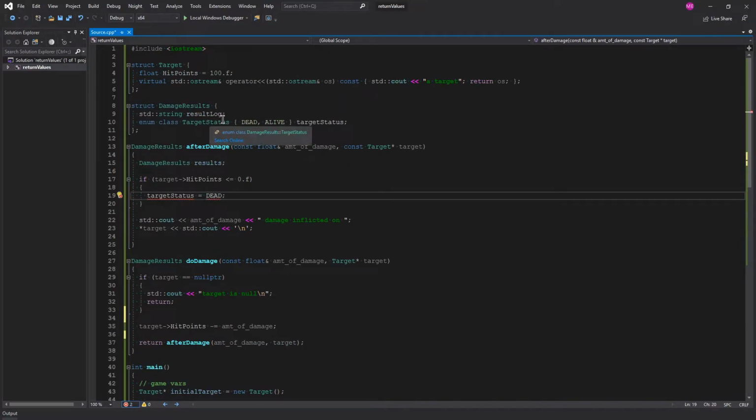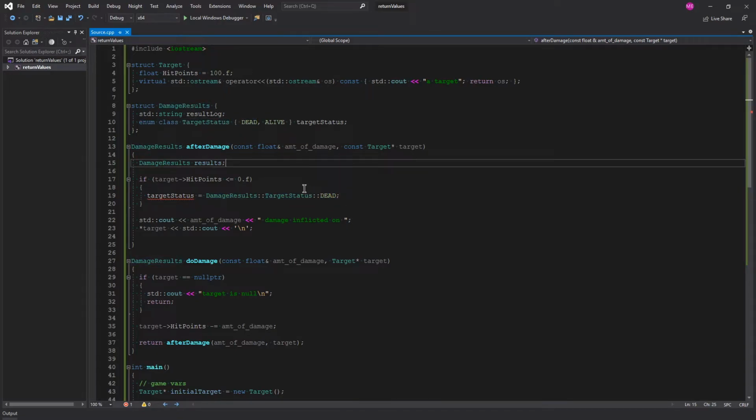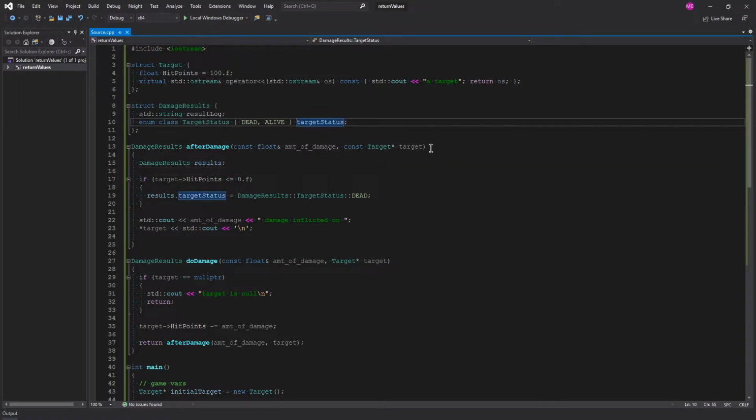Now it doesn't see this dead here because we need to preface it with target status, and it still doesn't see it because it's within the damage results struct. Since it's public we can still see it, but to get to it we have to scope to it twice. So it's a little weird because of that, but other than that it's fine. Of course target status comes from results dot target status, so it's the one we instantiated. We don't have it set to a default. I think it'll default to dead.